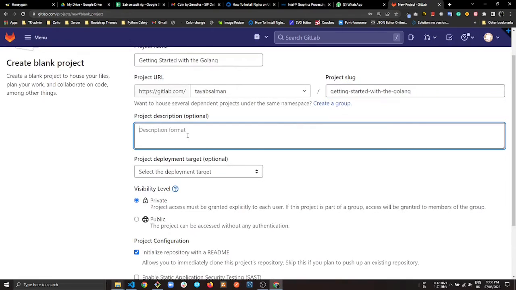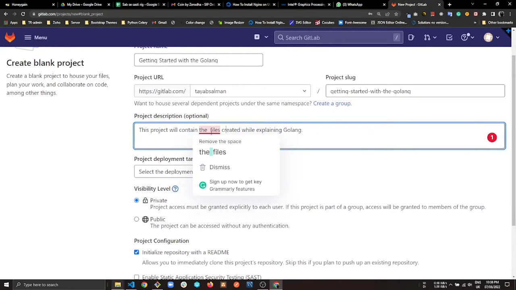You have to give some project description. It is optional, so let me give this text also. This project will contain the files created while explaining Golang. Whatever description we add will appear in your readme.md file also. We'll see that in this video itself.